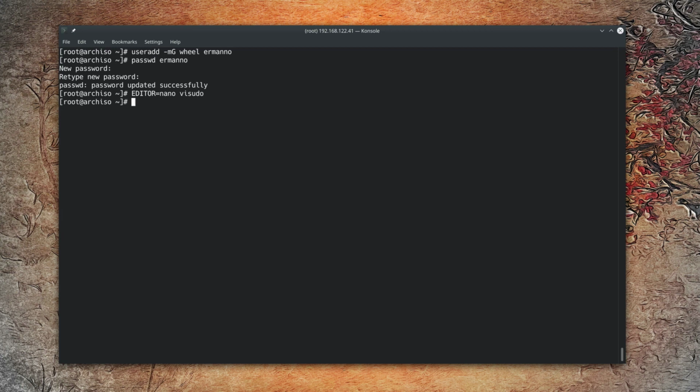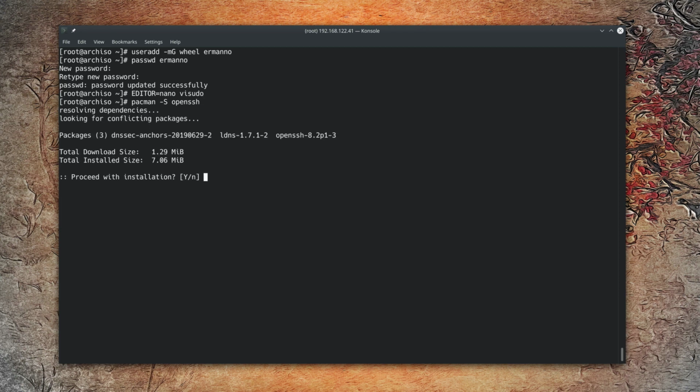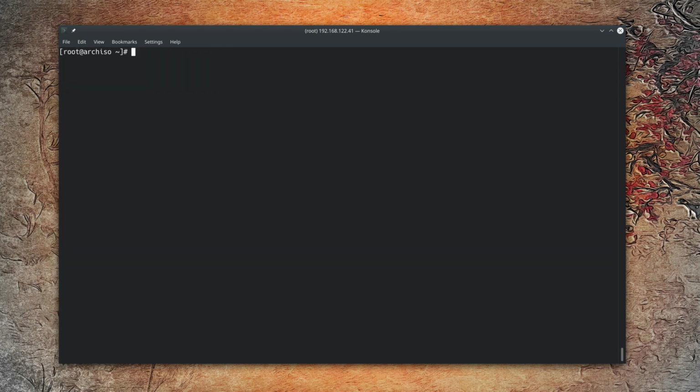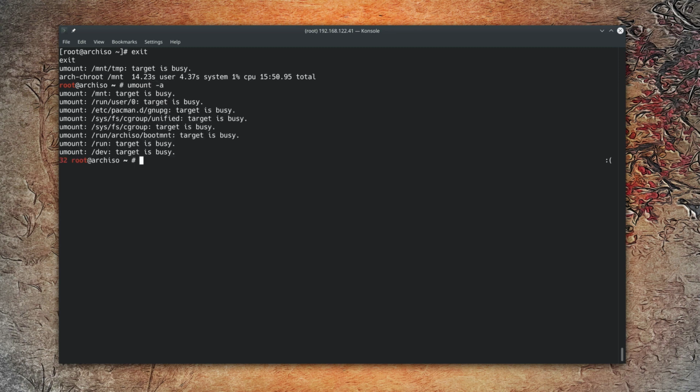Now, before we reboot the machine, I want to install an extra package. This is optional for you guys. I need to install this in order to connect with SSH afterwards when the machine reboots. So I'll type in pacman -S openssh and hit enter and accept the installation by hitting enter here. And this is now done. So now we can exit the installation and return to the ISO installer by typing in exit and hit enter. And we can unmount all the partitions here by typing in umount -a and hit enter. And now you can reboot the machine by typing in reboot and hitting enter.